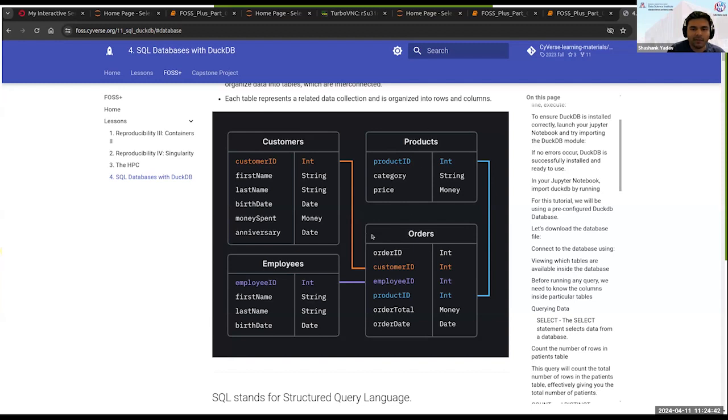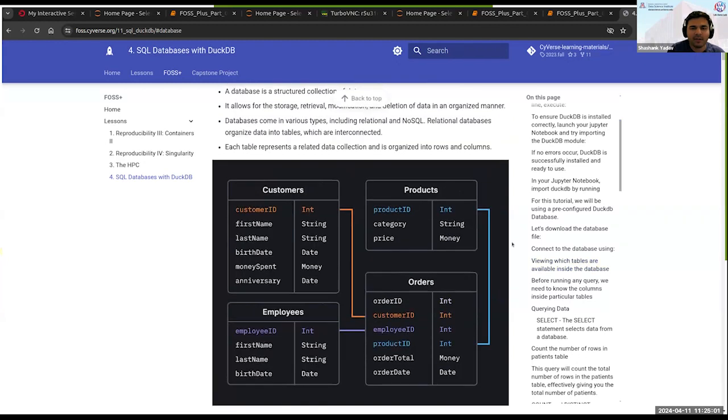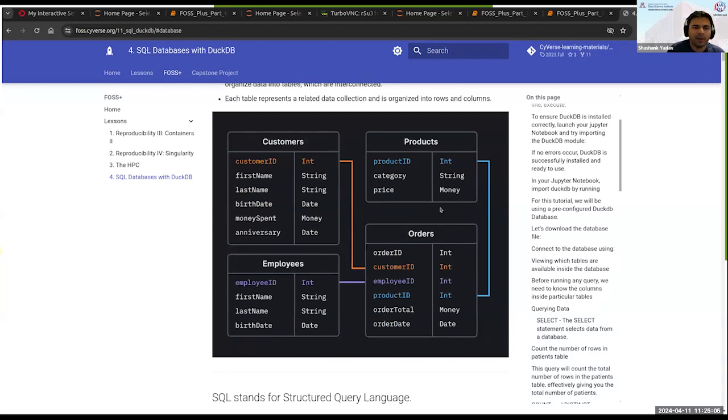So now, let's say some customer has an order placed for a product. That will go into the orders table, where it will have which product ID this customer bought. So this is an example of a relational database where different tables are connected to each other. Similarly, today we would be looking at one example of a healthcare system where there are several tables, and some of the tables are linked to each other.